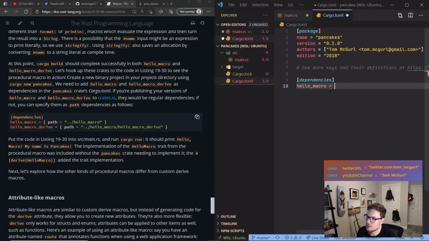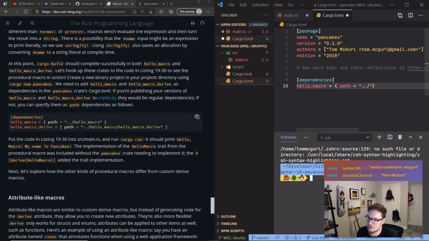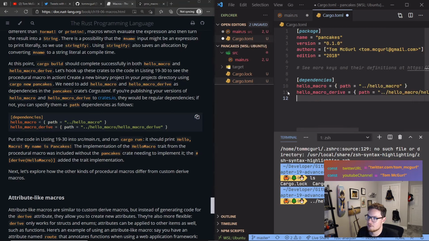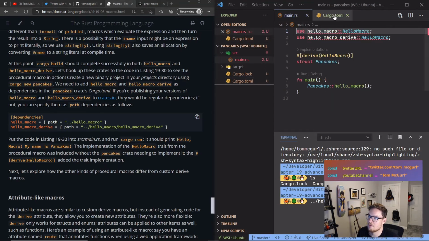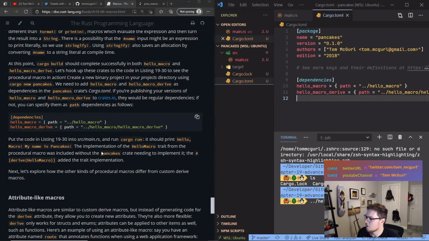Hello macro equals path equals... let's see, if we're inside pancakes, it's... yeah, so this is right. I'm just going to copy this, save that. Put the code from listing 30 into source main and run cargo run. It should print hello macro, my name is pancakes.